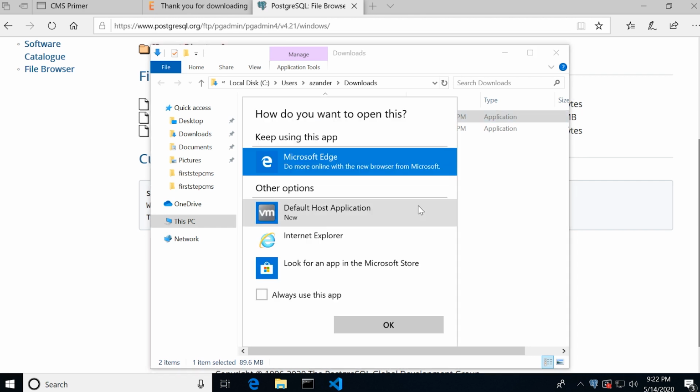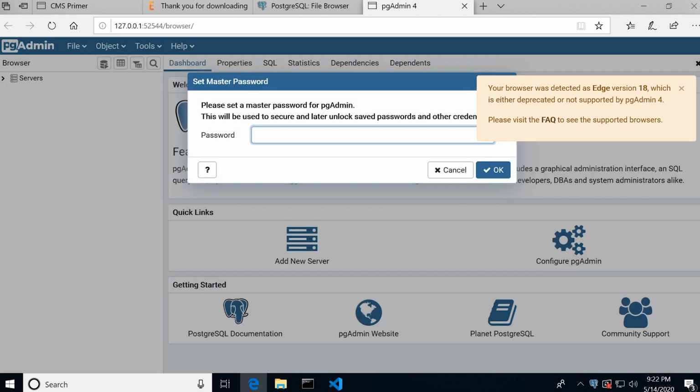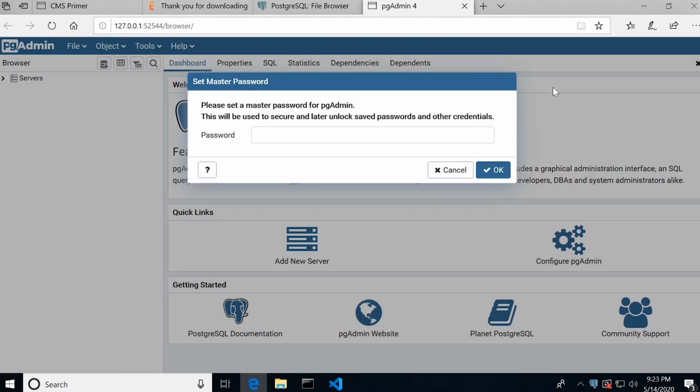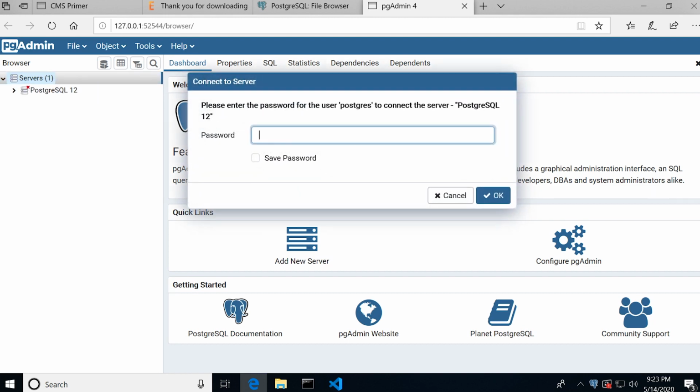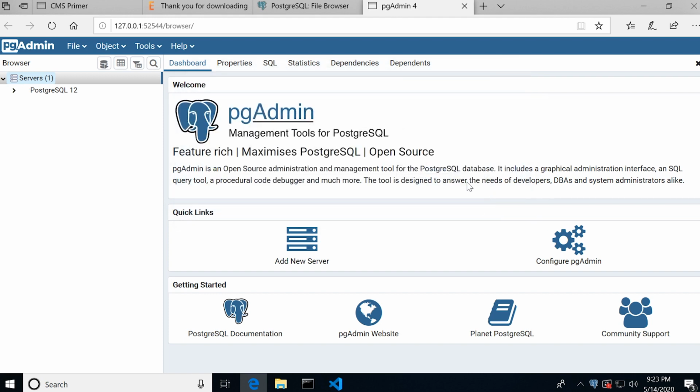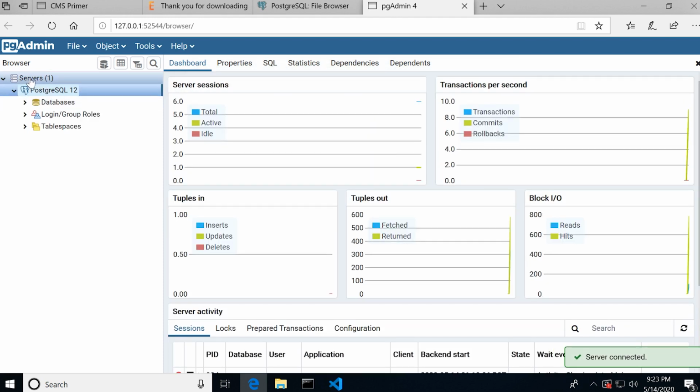It just provides anyone new to databases a little bit more of a friendly view to the database rather than using the command line. So I'm just going to type in a password for that and press OK. In a couple of seconds, type in your admin password that you used earlier. There we go. So now I'm inside of the server.